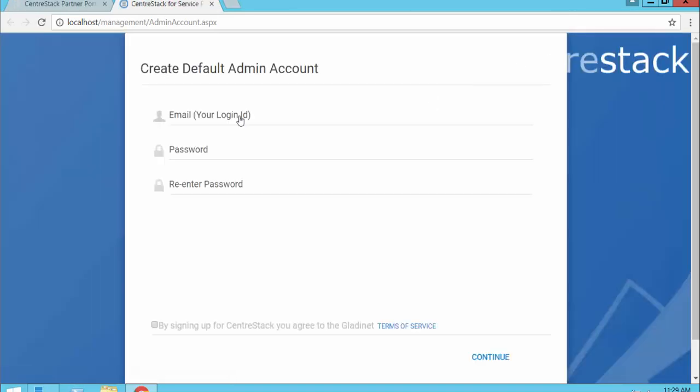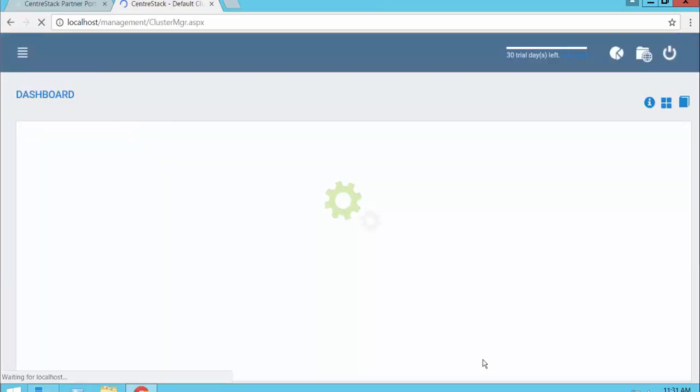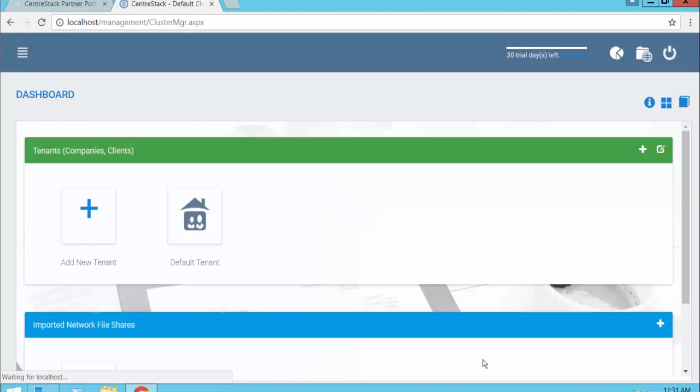Here you'll enter in what you believe will be your default admin username, which ultimately you will manage this instance of CentreStack with. We suggest it's not an active domain name, just in case there are times where the Active Directory is not connected. Once you have logged in, you can see the dashboard.